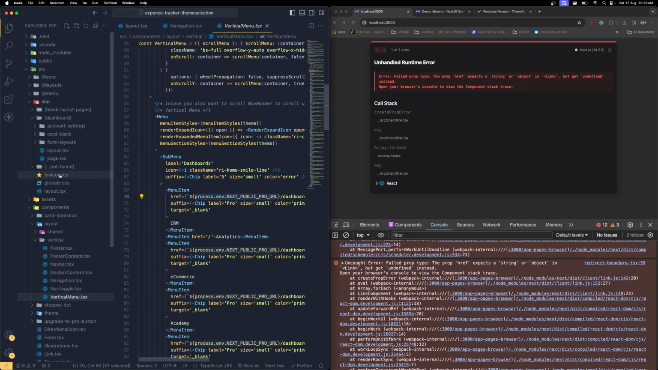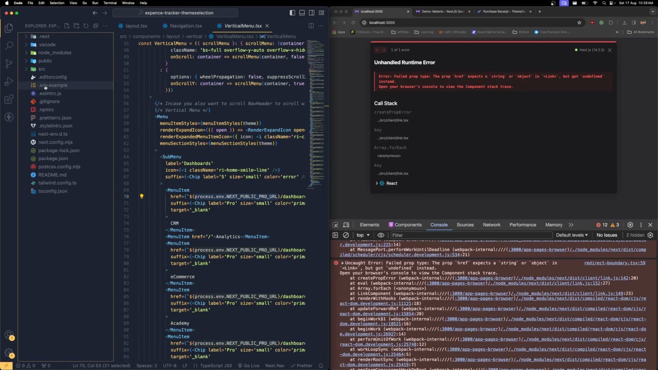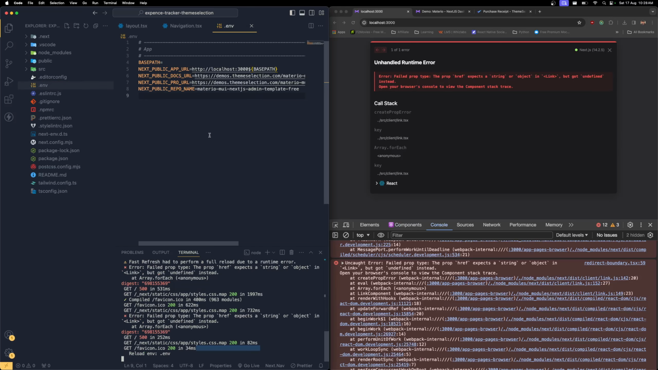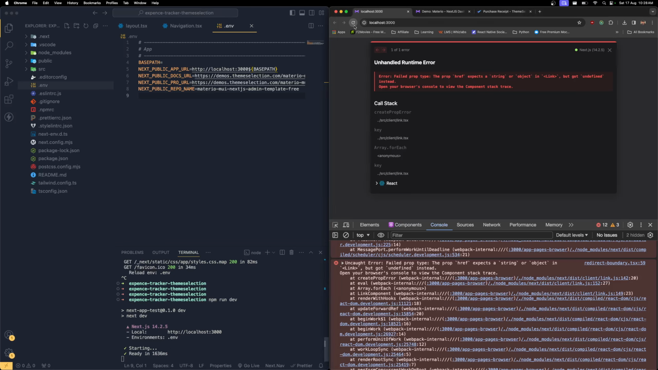So what you have to do is, if you collapse everything, there you can see .env.example. All you have to do is rename it, because this is the path it is currently using. Just rename it to just .env. Once you've renamed it, stop the server and rerun it. This should fix the issue.